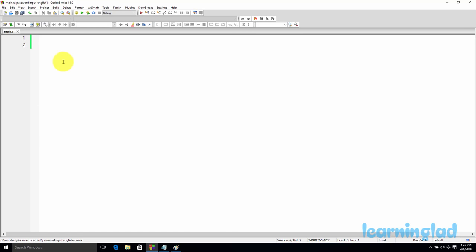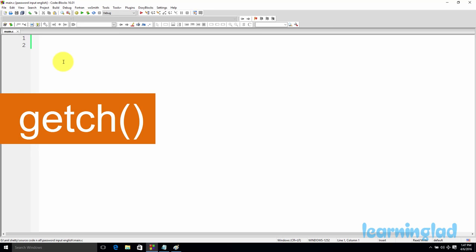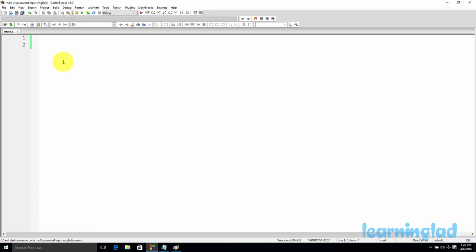So here what we're going to do is we're going to use a function called getch. This getch function is a special function, and what it does is it's gonna read one character at a time from the keyboard, and the special thing is, it will not display that character to the screen. So we're gonna take this advantage and we're gonna write our code. So now first we're gonna see what are the header files that we're gonna need in this program.